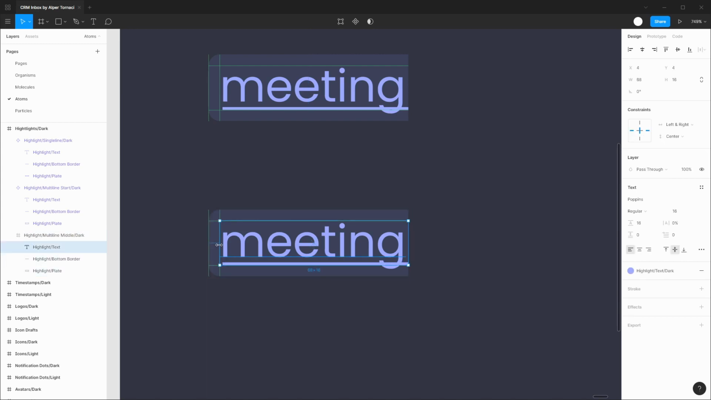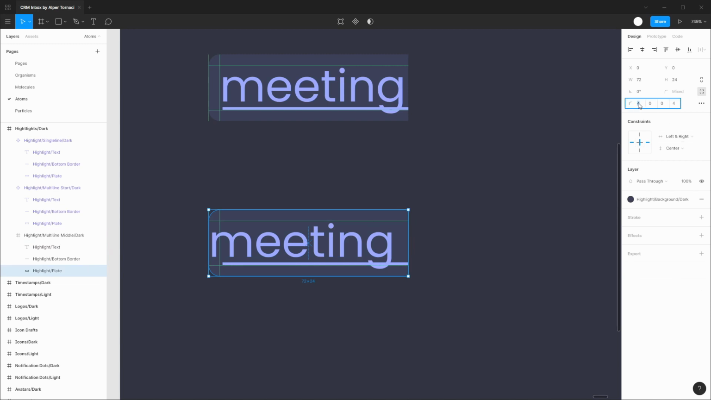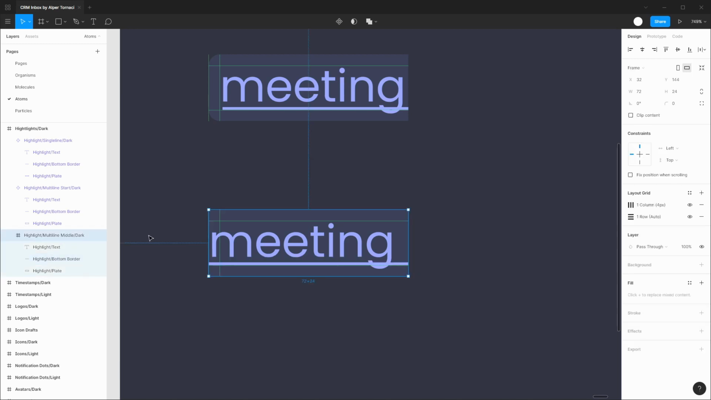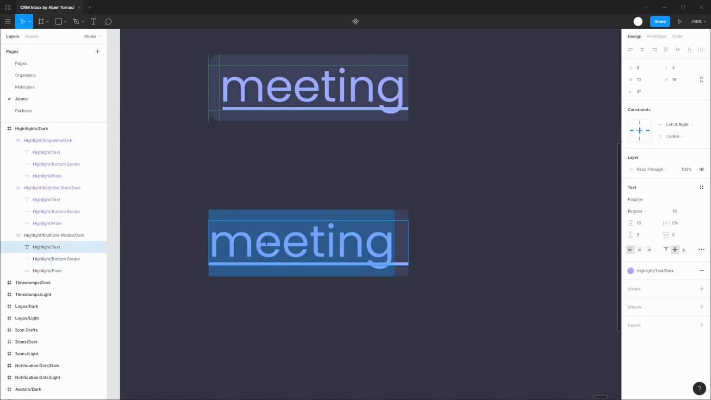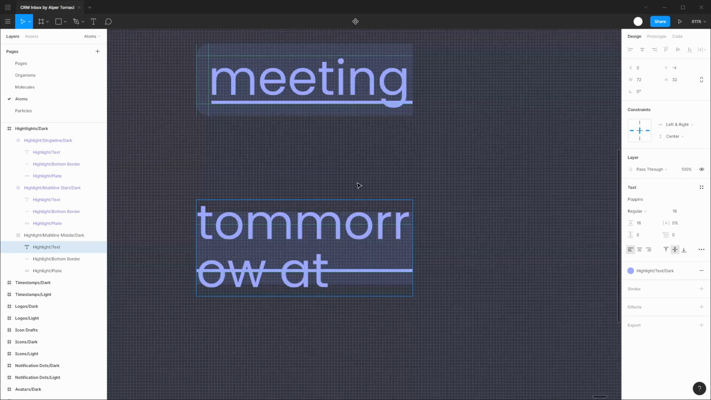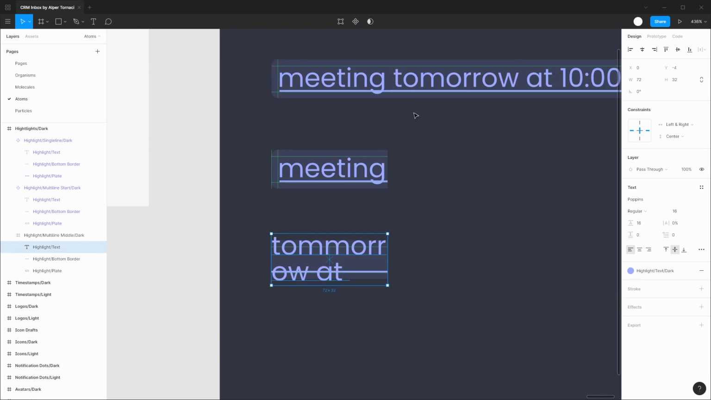In this case, the text frame is going to go edge to edge. There is no border radius on anything. Our border is going to extend all the way to the edges as well. And we won't actually need a column layout grid at all. So I'm going to say that this text is going to be tomorrow at, just to match what we have in this single line variation.